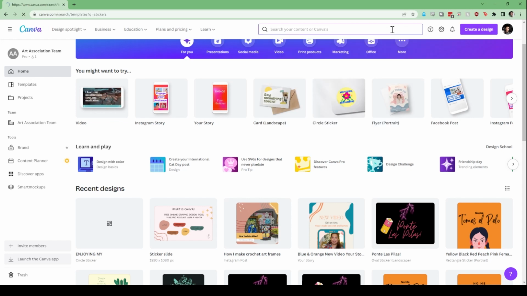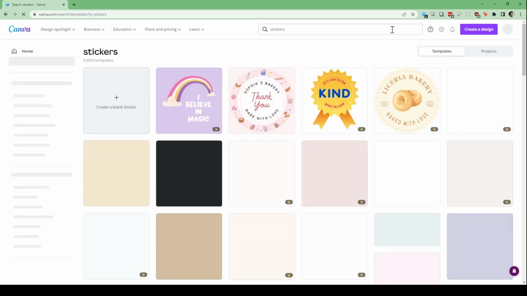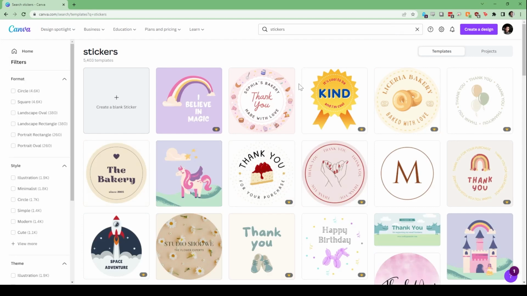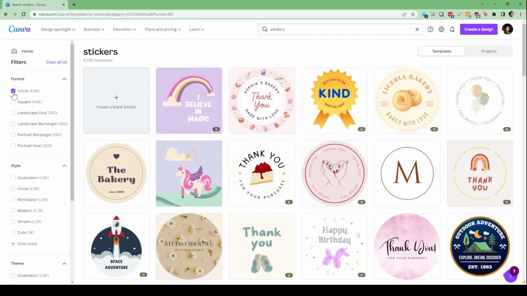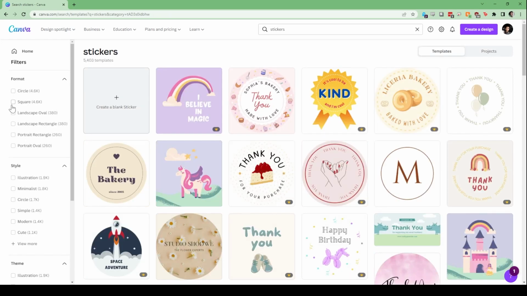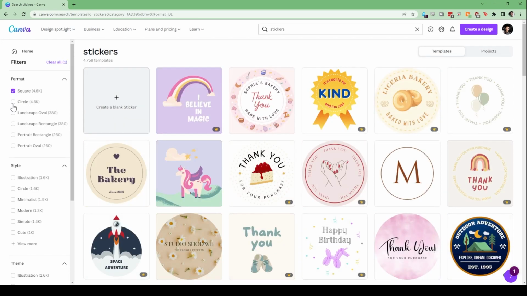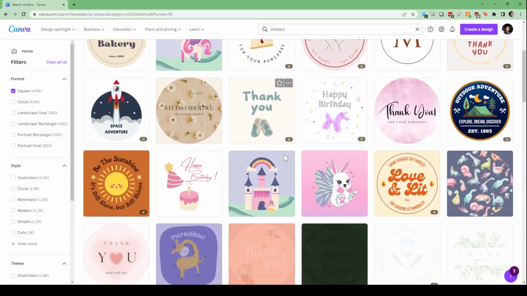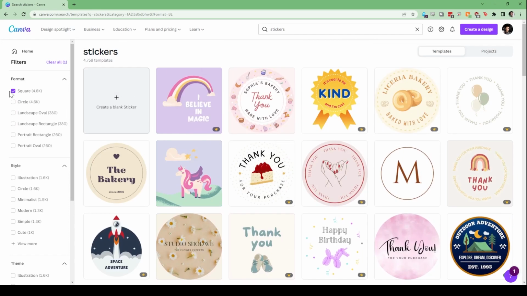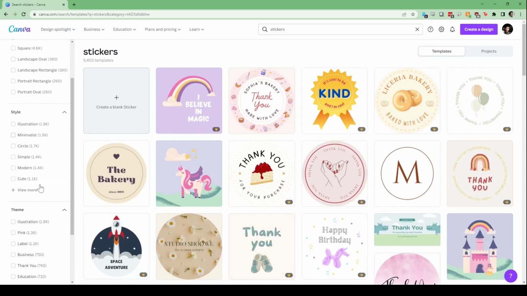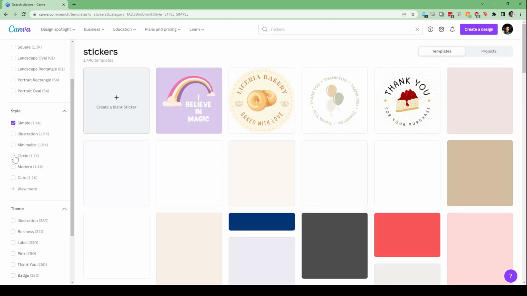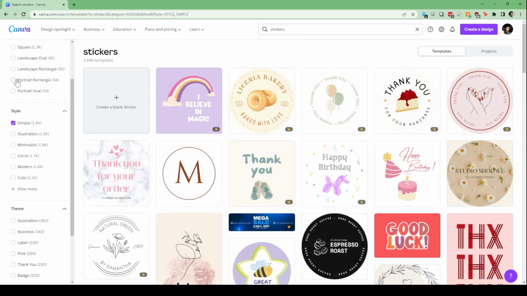So there's two ways to search for stickers on Canva. You can use the search button that's located at the top and type in stickers, and then you'll be sent to a page with lots of templates and choices. You are able to narrow down these choices if you have something specific in mind by using the filter buttons on the left-hand side. You can filter by shape, style, theme, and color.